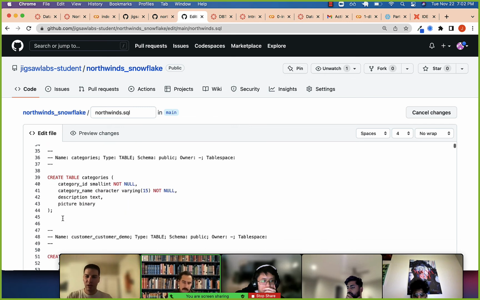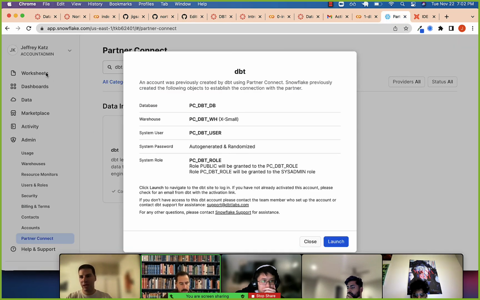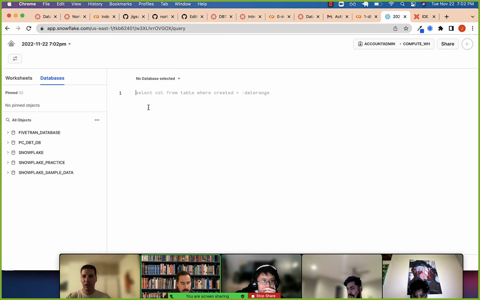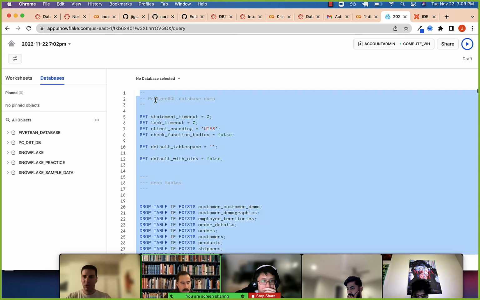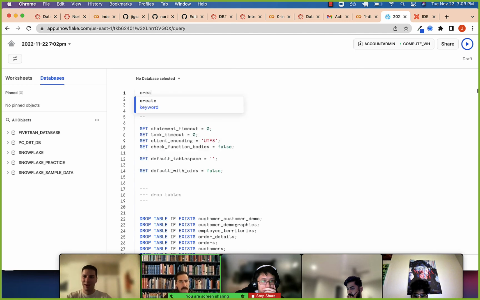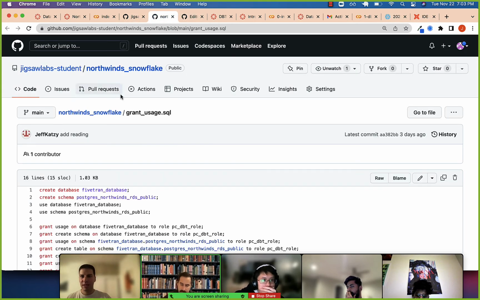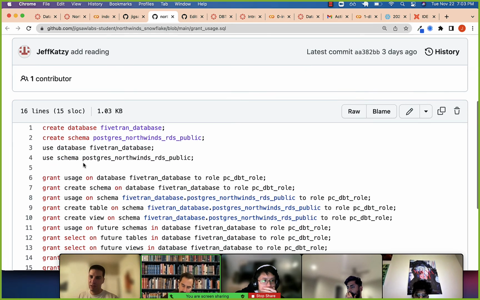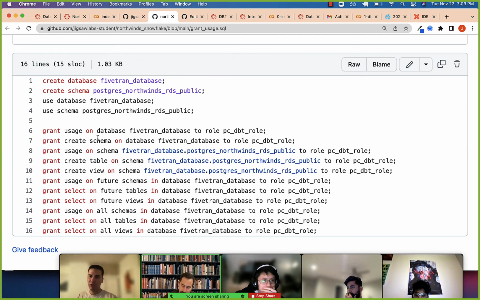So you can just probably copy all of this and paste this into a worksheet. The reading tells you how to do this. When you do this, though, you probably want to create, I would create a database first, and I tell you what to name it and things like that. The other thing you need to do, though, and this is a little trickier, is that you also need to grant access of this database to the DBT user.